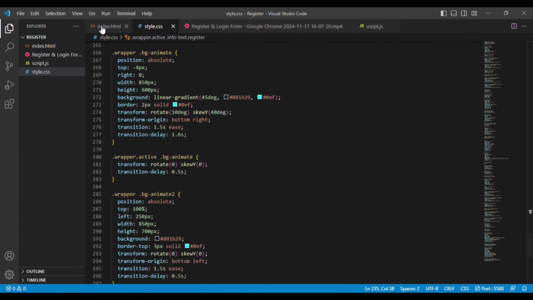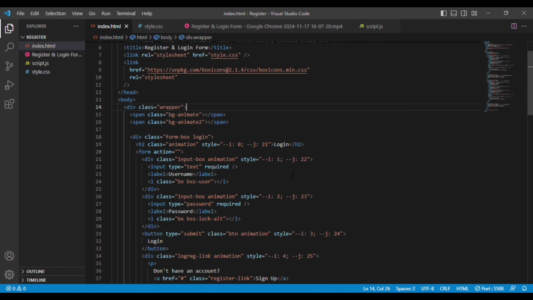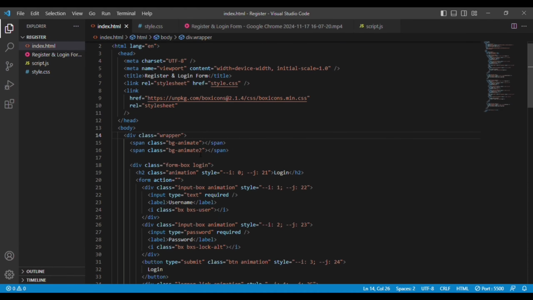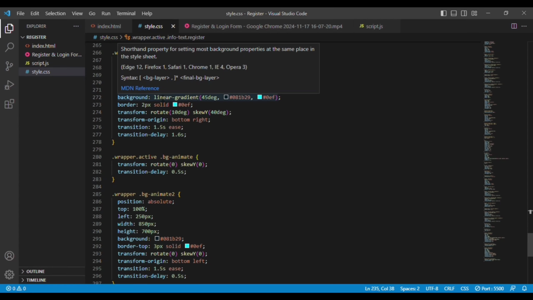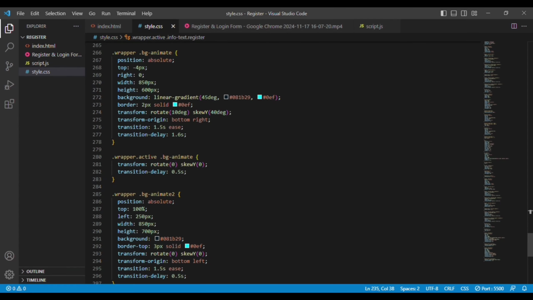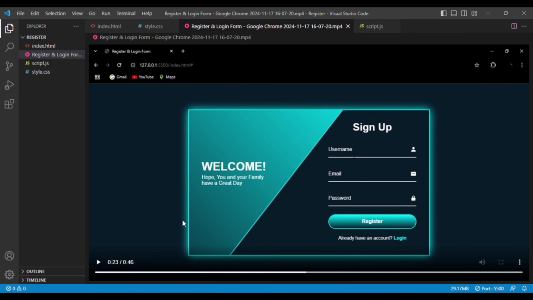Now we will go to wrapper .bg-animate. I told you before also, so you can see all this information. Then I've told you these span elements are very important for the transition effect. So now we will use bg-animate, and the position is absolute, top is -4 pixel, right equal to 0, width is 850 pixel, height equal to 600 pixel, background is linear gradient, then transform is rotate 10 degrees, skewY 40 degrees, transform origin bottom right. You can see this is for here.